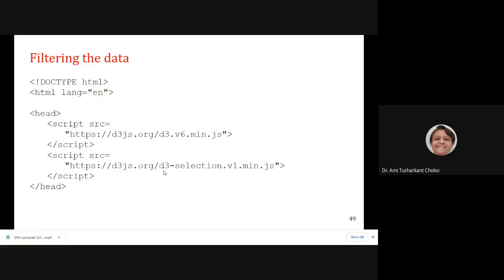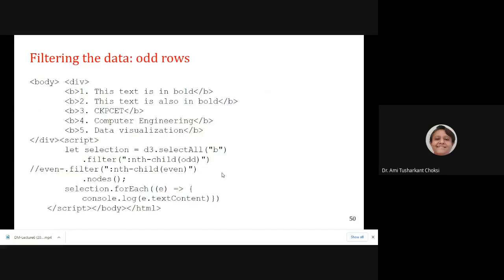That is d3-selection.v1.min.js, right? Here the version is v1 and this is for d3-selection. Okay. Now what we are having here, that is, body is there, div tag is there, then b tag is there, bold. For the first one, this is the text in bold. This text is in bold. This text is also in bold. The third one is capacity. Fourth is computer engineering. Five is data visualization.